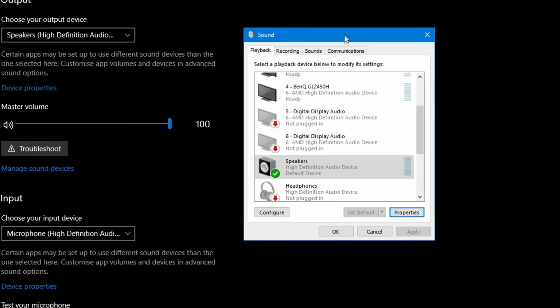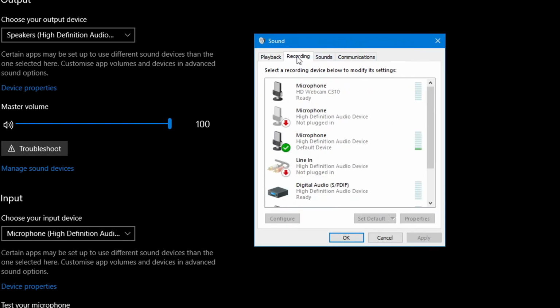Now go back into this option, click onto recording, and then find your microphone. So as you can see here, both of these are recording. This is my webcam and this is my main microphone. So just pick whichever one is your main, or if you just have one, and just click on it, set it as default, go into properties.